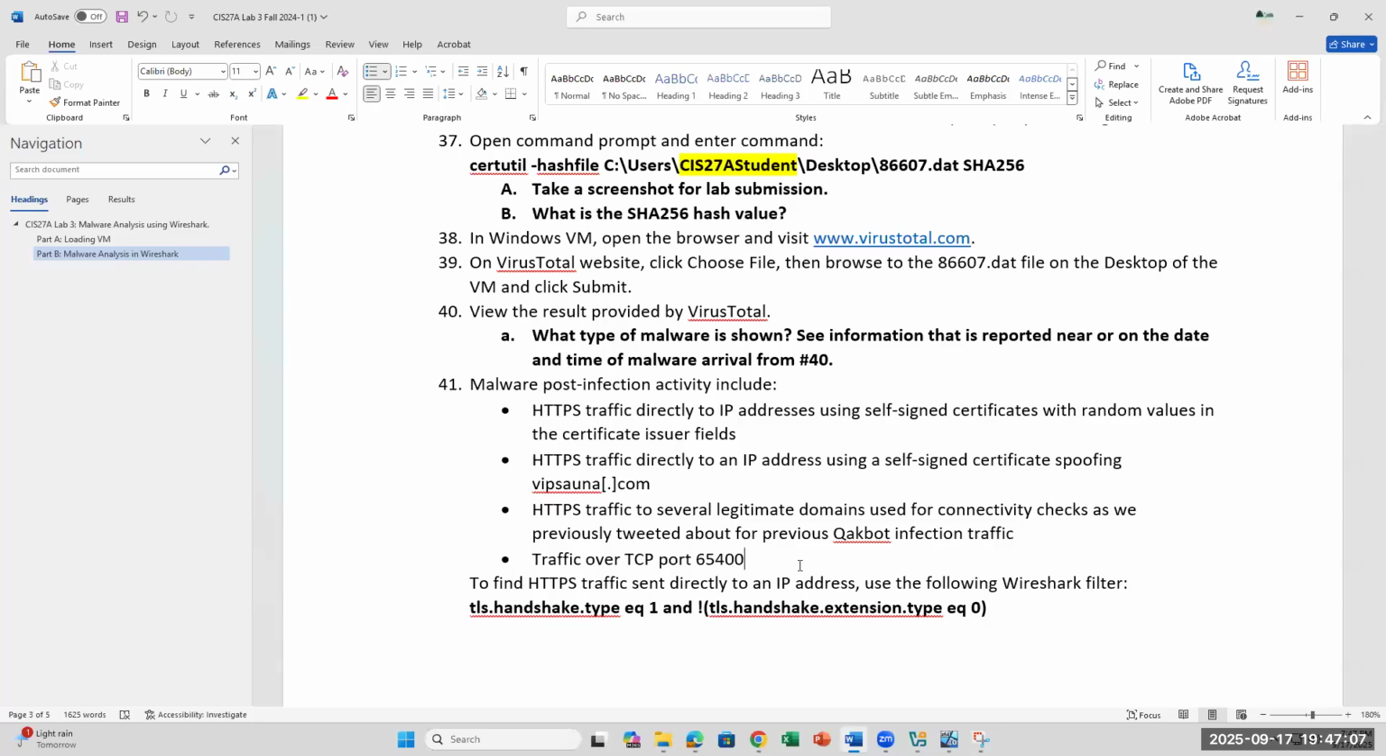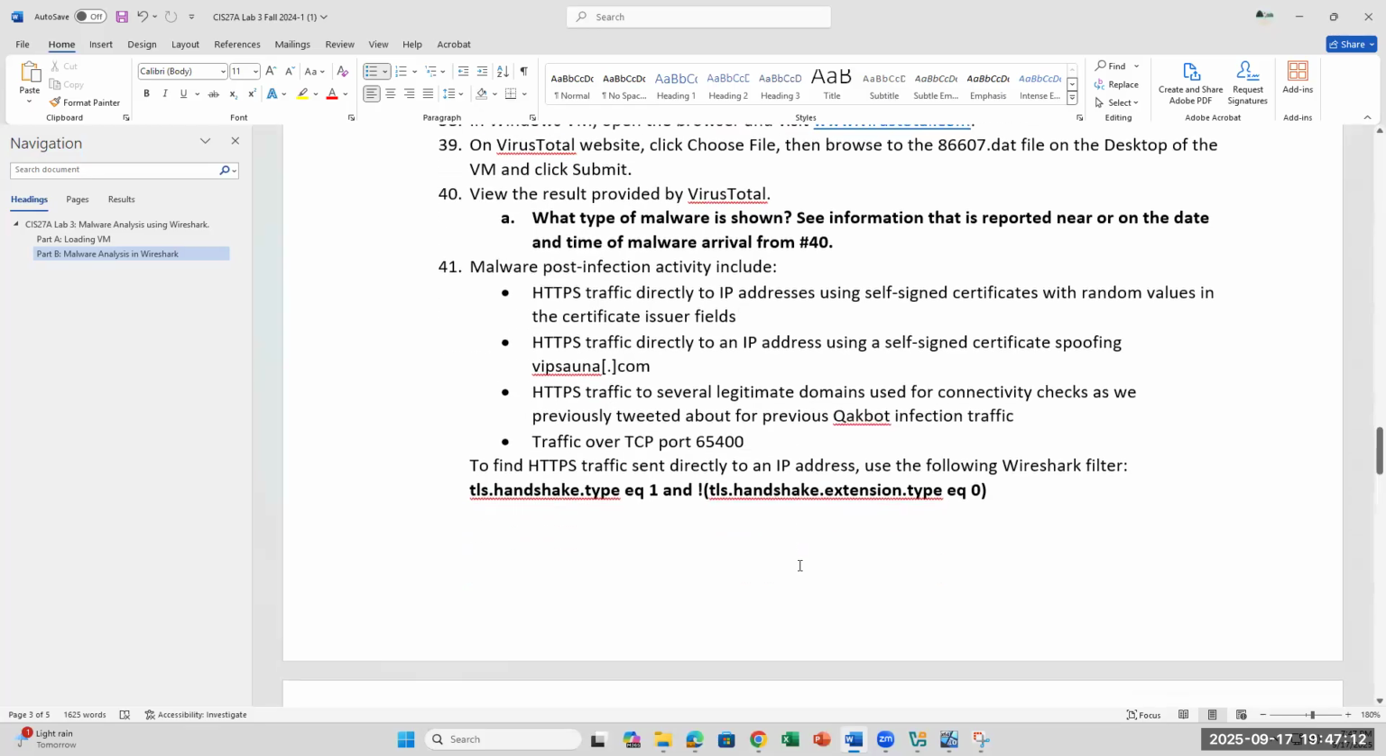Okay, so I'll keep on going with Wireshark so you can see. So malware post-infection activity. These are the things that security people need to know. Number one, you need to make sure that you look at the self-signed digital certificate. If it has random values in the certificate issuer field, that's malware traffic. That should be a flag, right? So I put that information here for you. If it is directly to an IP address containing a self-signed certificate, remember you looked at the certificate information earlier?